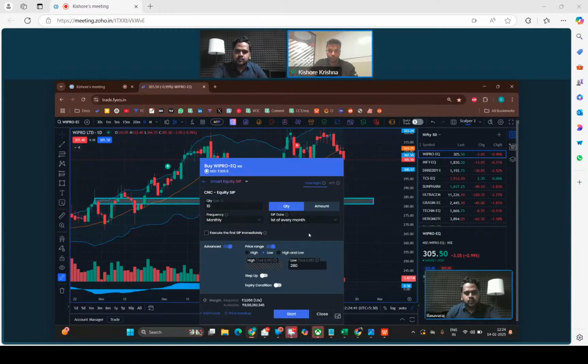And let's say I also want it to be such that it doesn't buy at a very overpriced level. So Wipro is at 300. I don't want to buy it if it goes above, let's say, 350. I can give it as 350 here. That's how price range works.